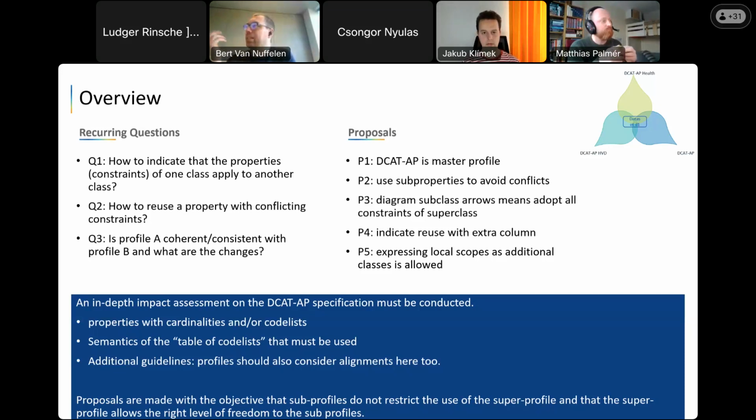The thing here is connected with a complicating fact: when you see on the top right the overlapping profiles with the data set, if one profile decides to be very restrictive, and it's not the master profile, so not DCAT-AP, but some sub profile is doing it, it has the same effect on the others. So it might create a conflict as a sub profile. You have to be aware of that as a profile builder.